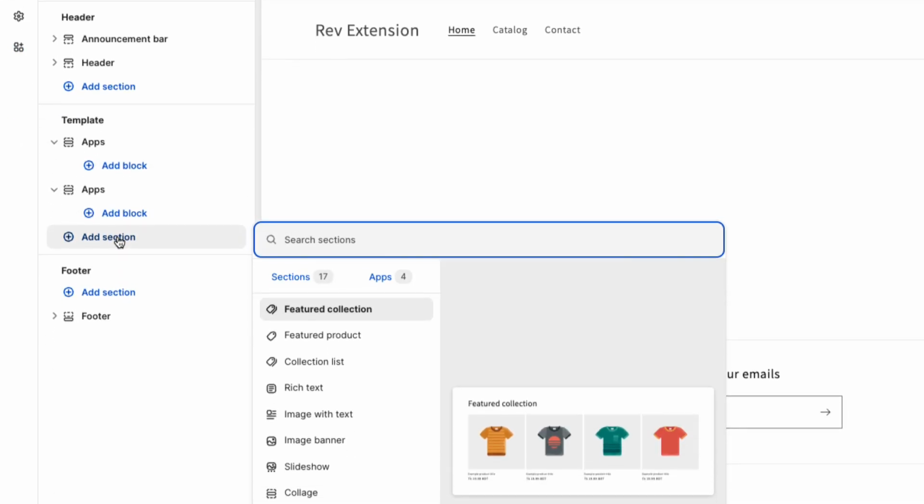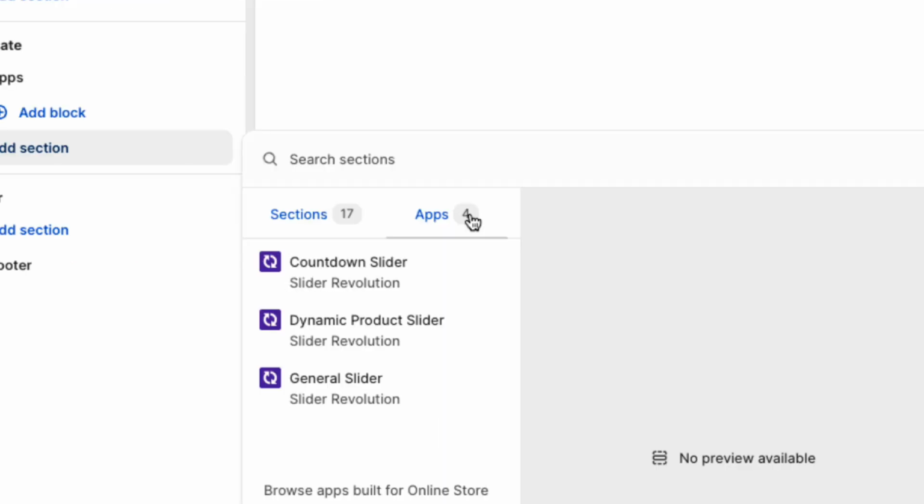Go to the Add section, then click on the App tab. Here, you'll see three different sliders. The first one is for a countdown timer. If you want to show a countdown, just click on this option.